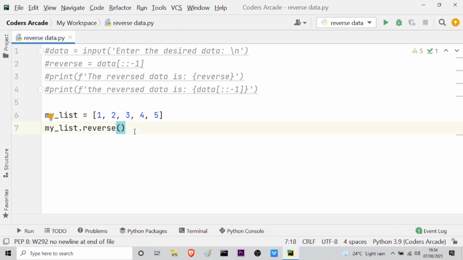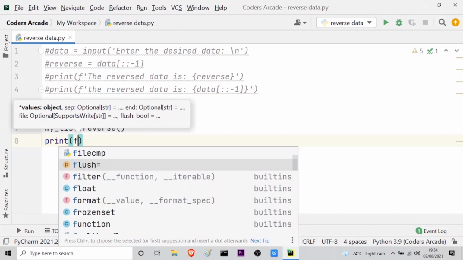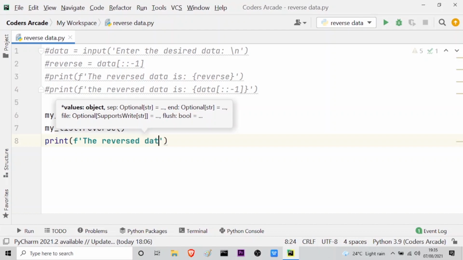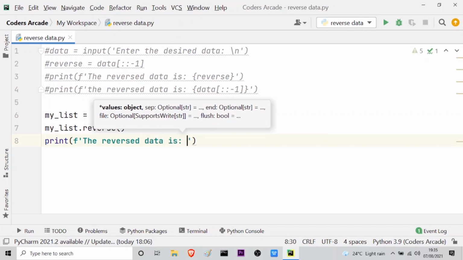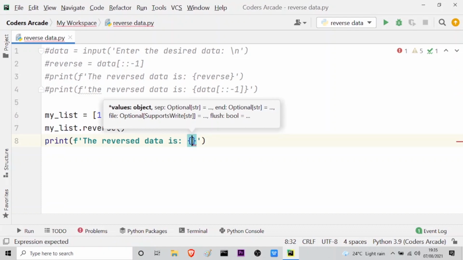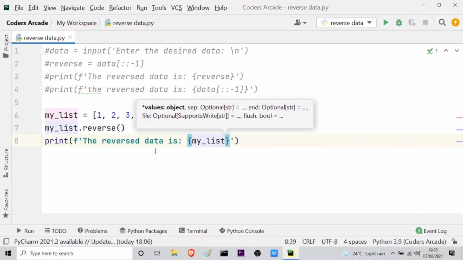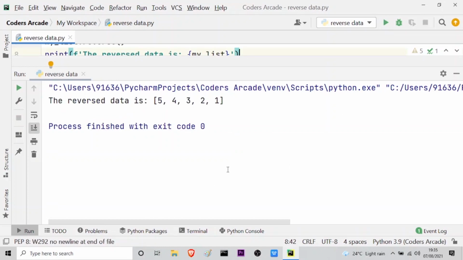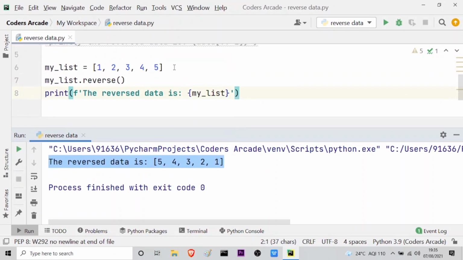Let me show you the output. So I will use the print statement, and I will use the formatted string and write the reversed data is, and here also I will use the placeholder, and I can directly call my list variable. It's simple, right? So let me just run this program so that I can show you the output. So I'm running it, and you can see the reverse data is 5, 4, 3, 2, and 1. And you can see the data in my list is 1, 2, 3, 4, and 5.